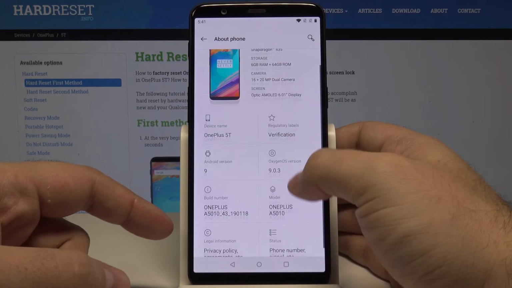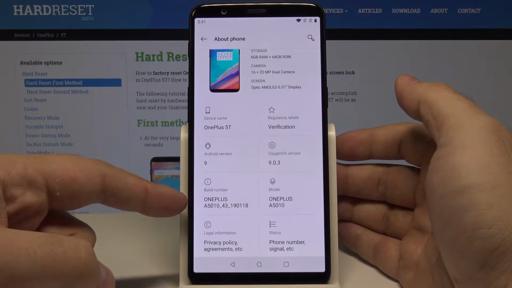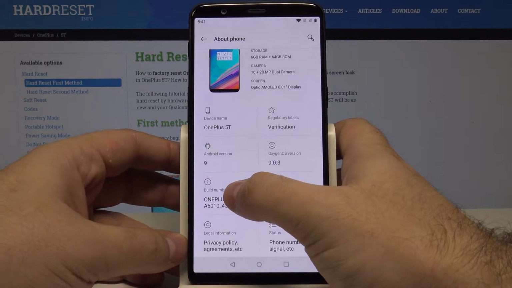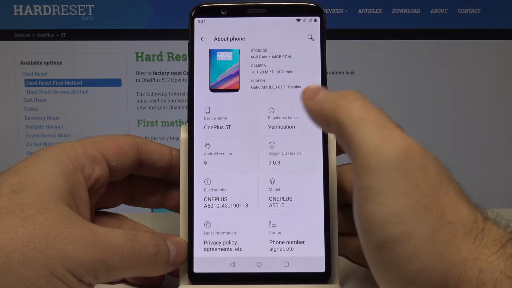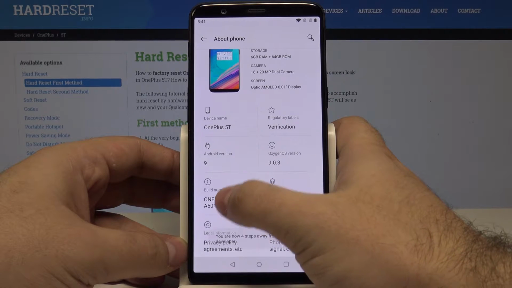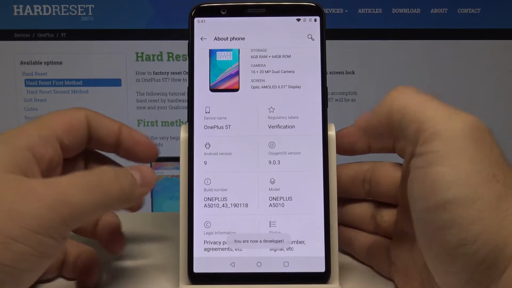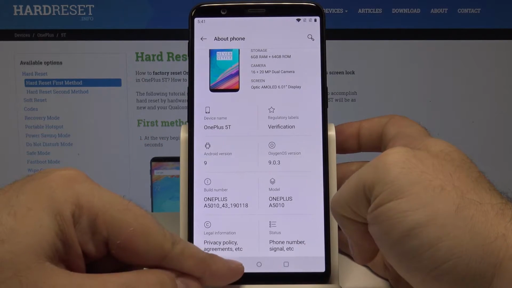And here we have the build number. Tap it a few times with your finger until you see a message that you're about to unlock the developer options menu. As you can see down there, you are now a developer. We unlock the developer options menu.